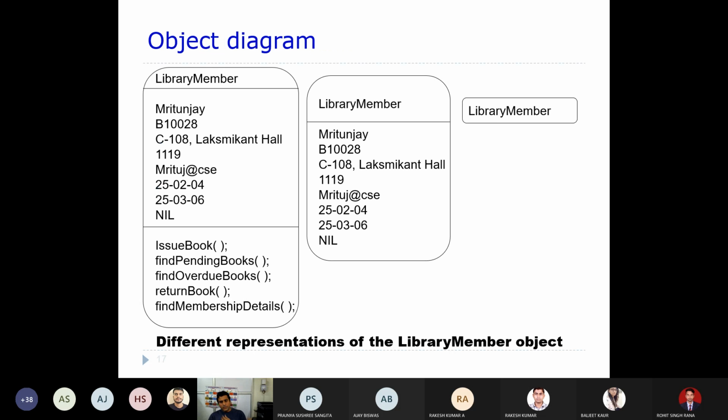So is it clear so far, students, regarding this object diagram? Yes, sir. Okay. Yes, sir. Okay.